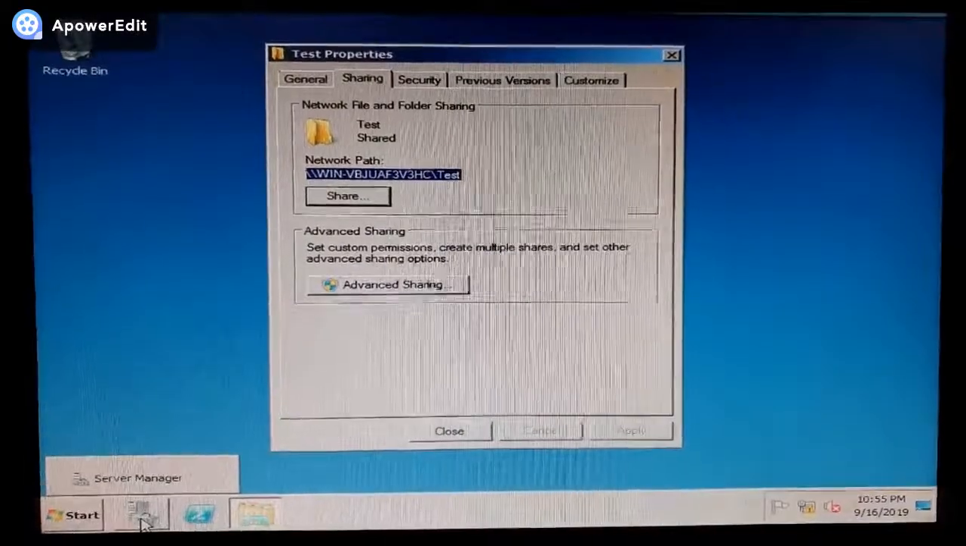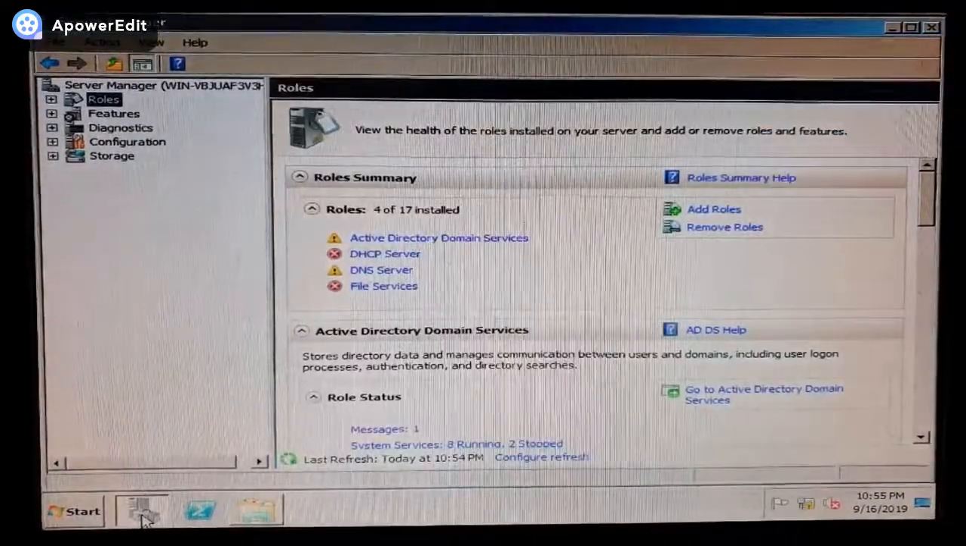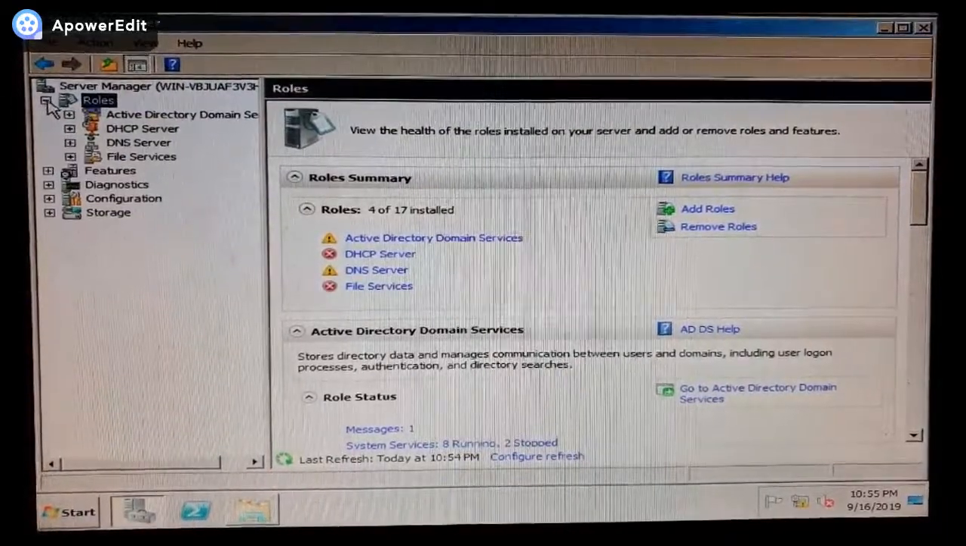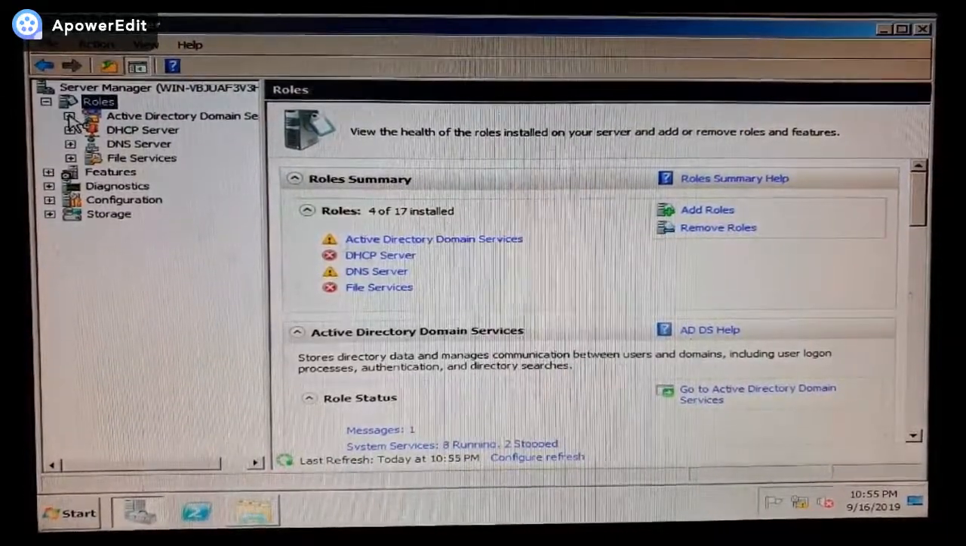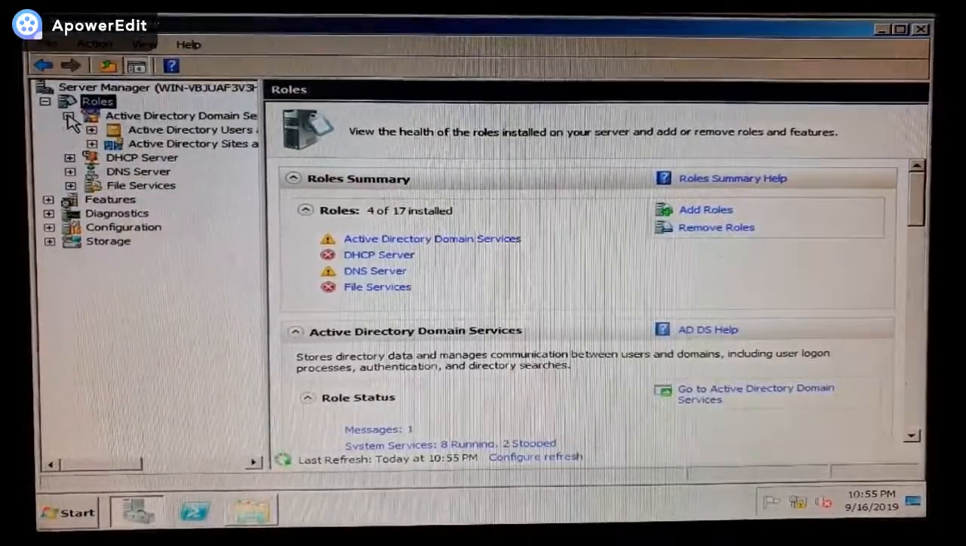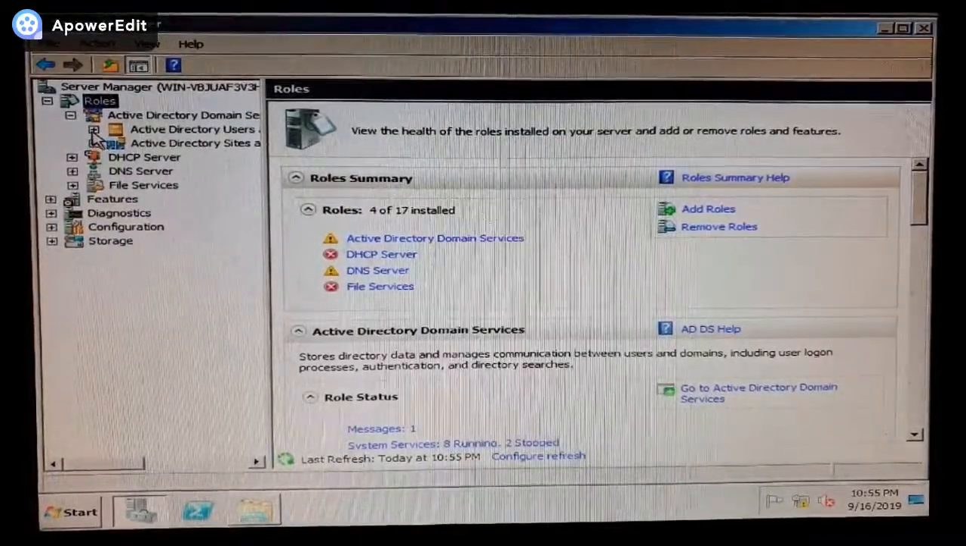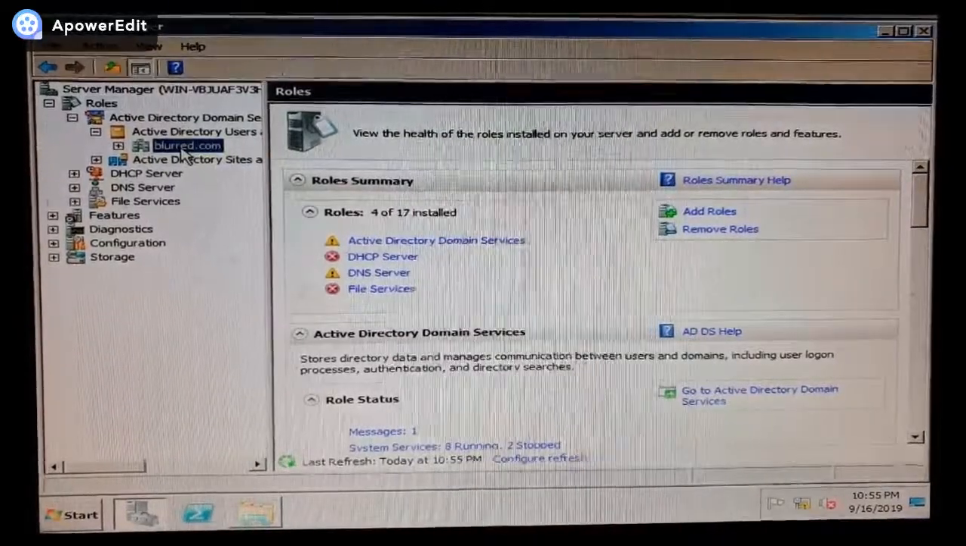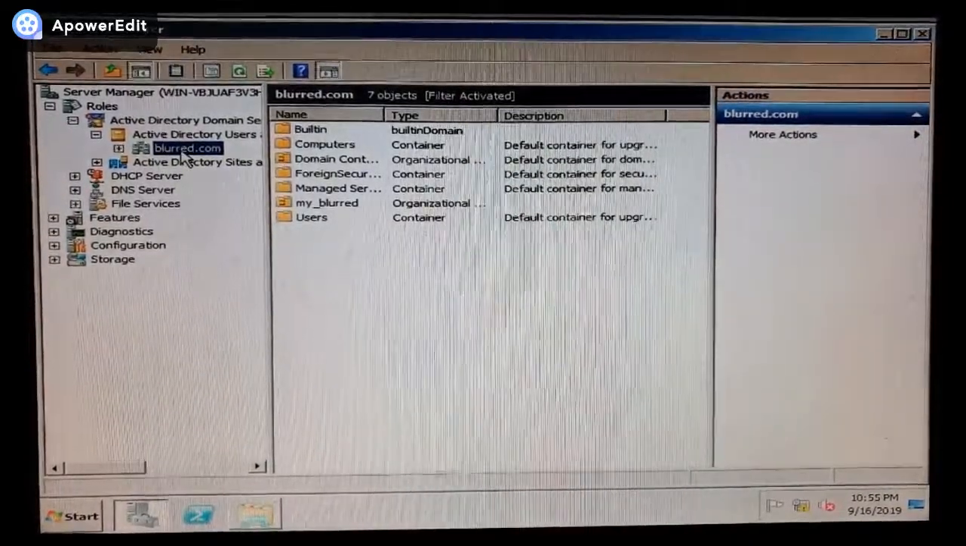So from the service manager, you have to go to roles and expand Active Directory domain server. Then go to Active Directory users, where you can see your domain, which in this case is blard.com.